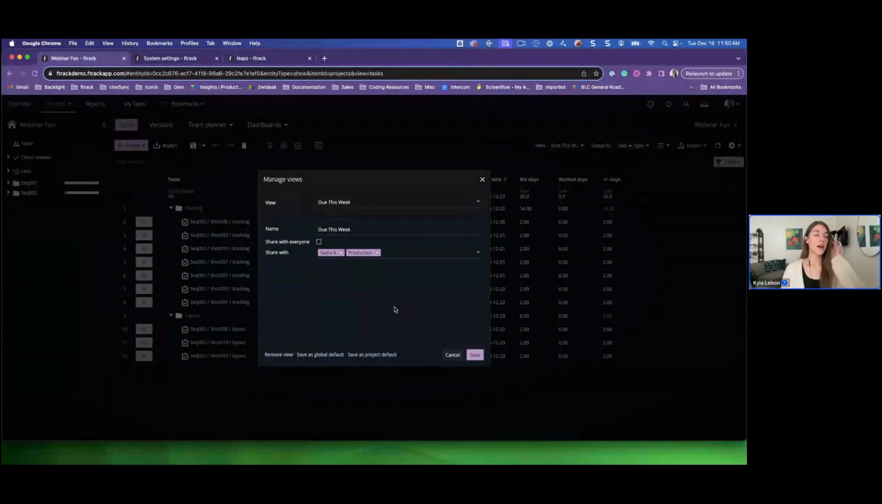You can see just below here also, you have the ability to remove the view. So if you need to delete it for whatever reason, you can do that. You can only delete your own views. And you can also save them out as a default. So if you want to set up a view that will be the default view for the project, whenever anyone comes into the task spreadsheet for the project, you can click that to configure a specific view as the default there.